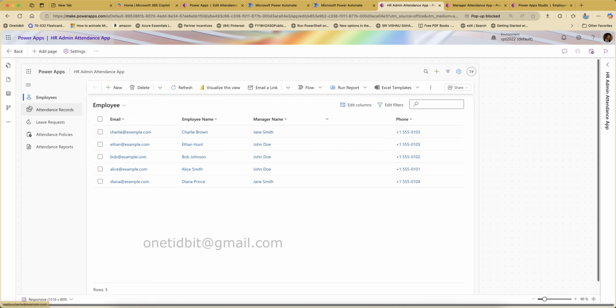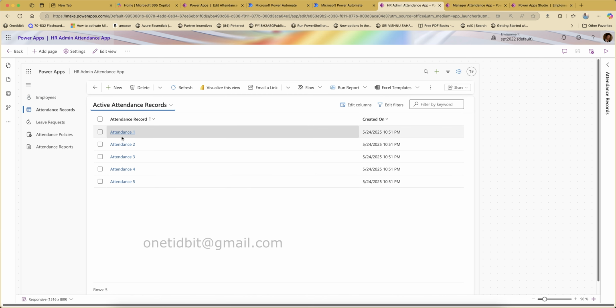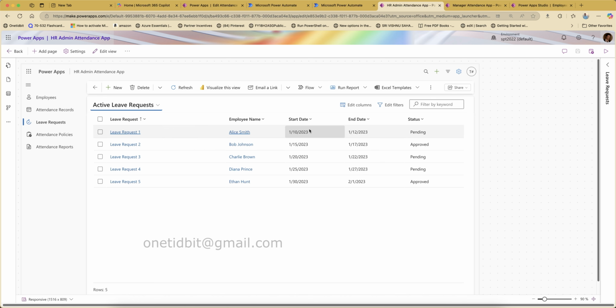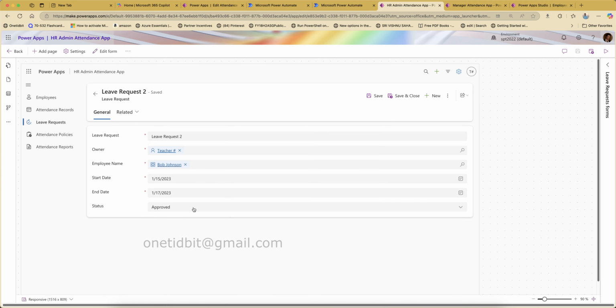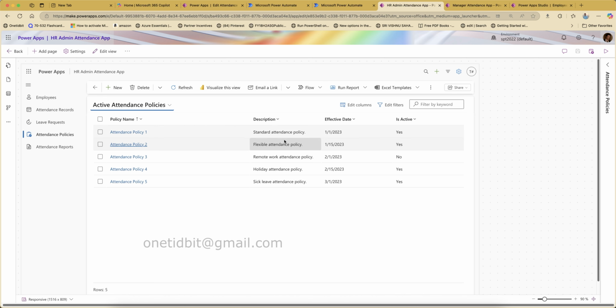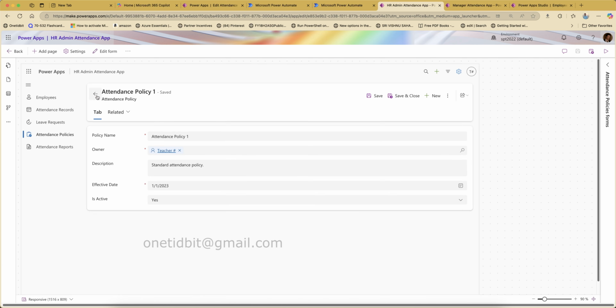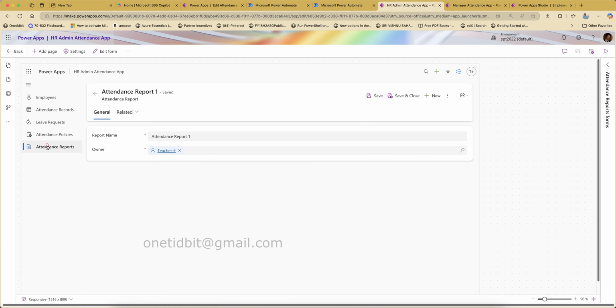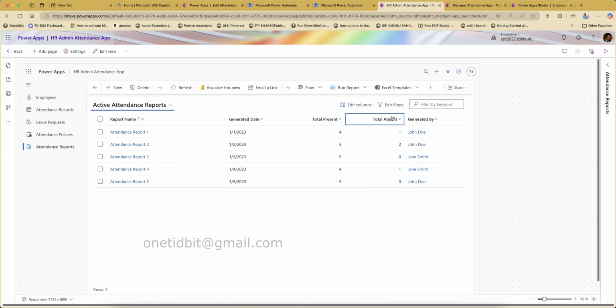Same here also. The HR admin can see how many employees are there, attendance records, and all these things. If you click leave request, you can see the employee name, when it is ending, and status: pending, approved, all these things. Then attendance policies: standard attendance policy, flexible policy, all these are also there. Click it and you can change whatever you want. Attendance reports: click this and you will get some kind of report here.